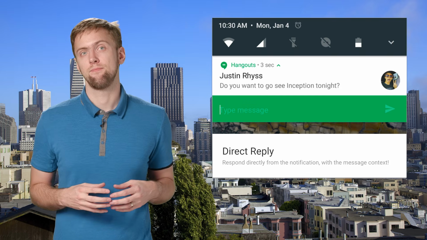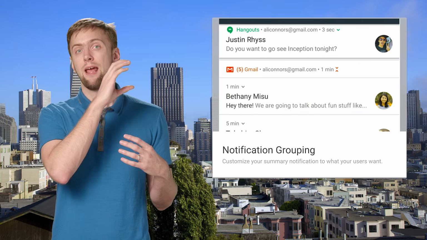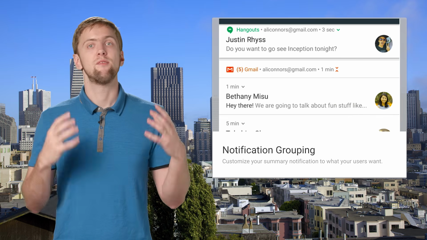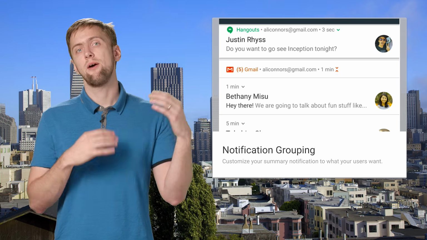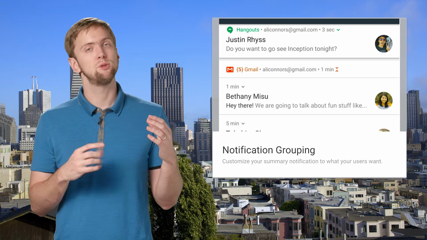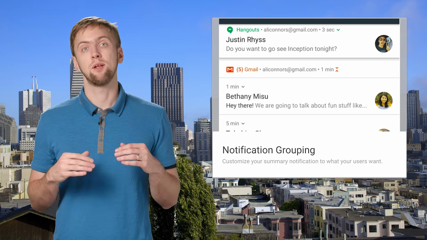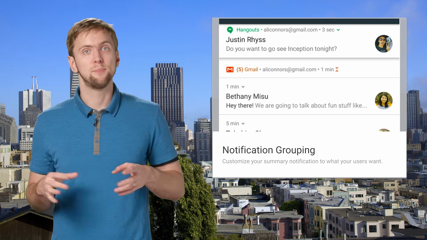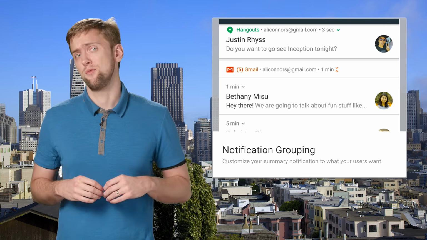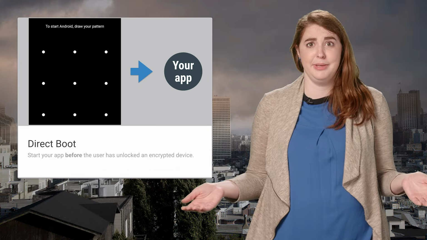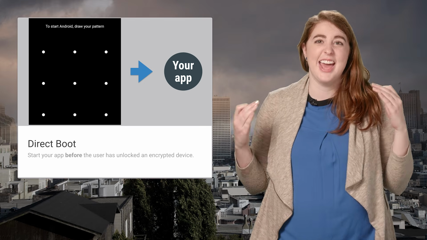Now, grouping notifications make it a lot easier to handle multiple notifications from the same app by creating a single summary notification and then allowing users to expand it into individual, actionable, and dismissible notifications. Grouping is enabled by default on all apps, but you'll want to customize a summary notification to make for a great notification experience.